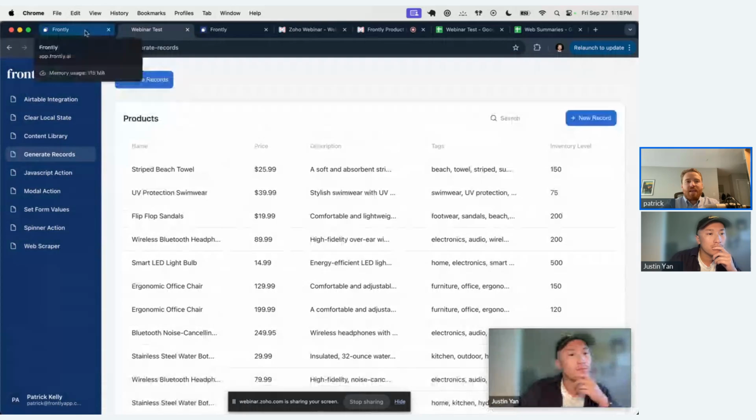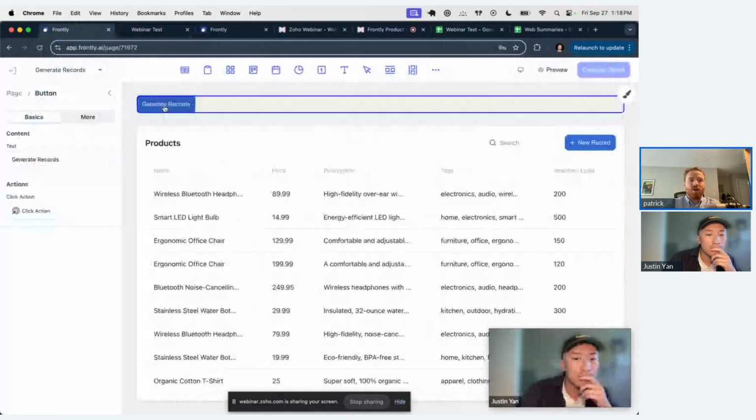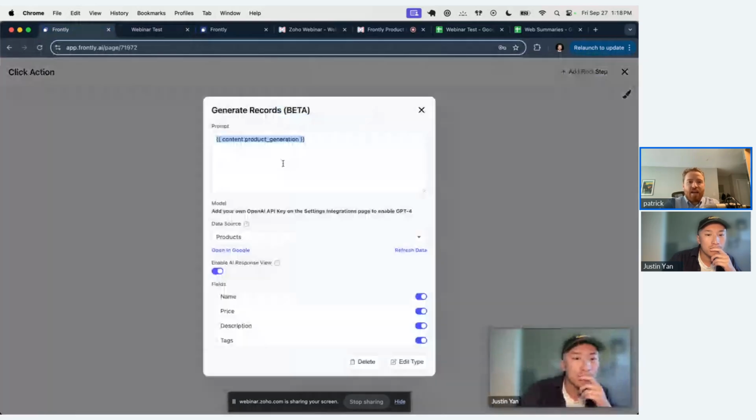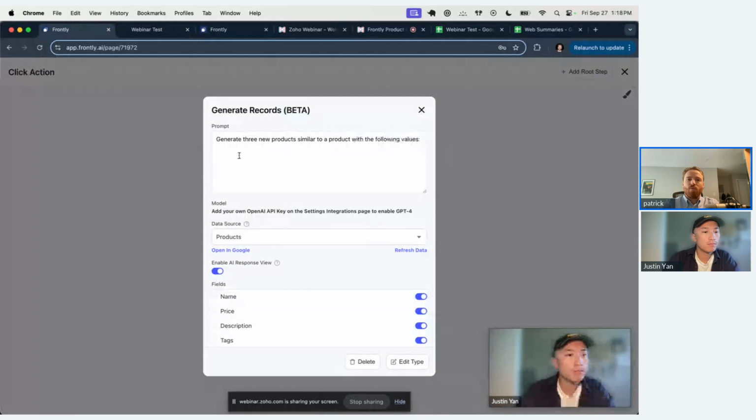Now, I think it's important to maybe show one more slightly advanced use case for this, just so you can get a sense of the dynamic nature. So instead of me having this prompt here, I'll try something again. And I'm going to say generate, let's see. So I have these fields here. I'm going to say generate 3 new products similar to a product with the following values. And then this is where, I'm actually doing this in the wrong place. Pretend I didn't say that.